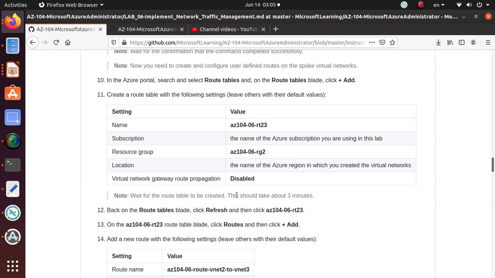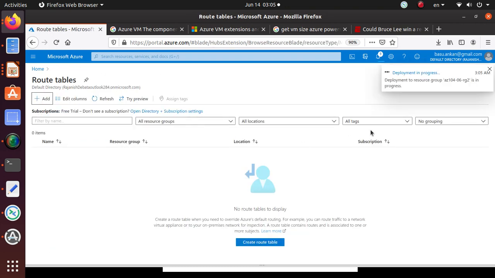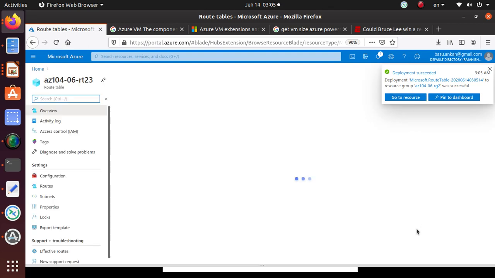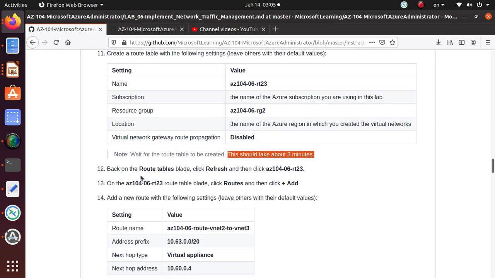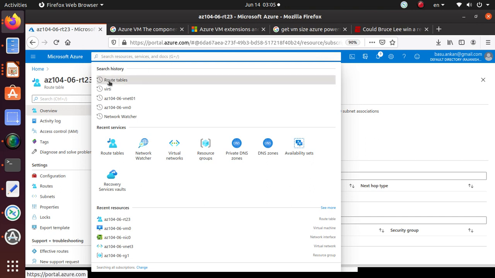Okay. It says this table creation may take up to 3 minutes. So I'm just going to click on it, and the validation is successful. It already started the deployment. I'm going to pause the video as soon as it's available. Oh, actually it's all done. So let's just continue. So go to the resource, back to the route table blade, refresh and click on that route. So this is the route really. So you can also come back to this view by going to the route table.